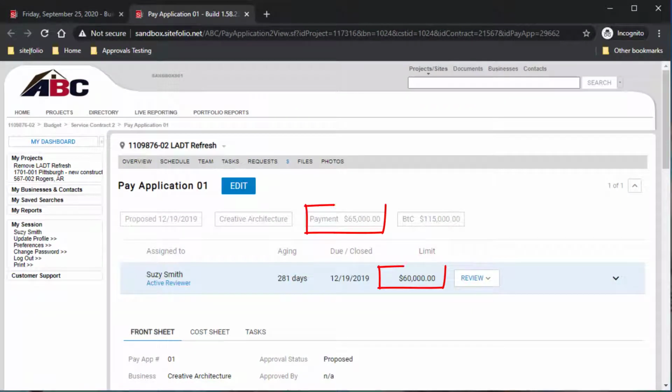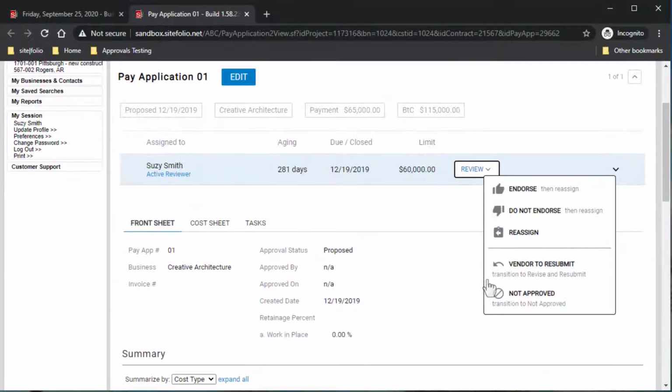If the invoice amount at the top of the page exceeds your approval limit, you will not have the Approve button, but you will have the review options as follows. If the invoice is not approved and requires no further action, select Not Approved. Click Vendor Resubmit to send it back to the business for revisions. If unable to review this invoice, reassign it to someone else.